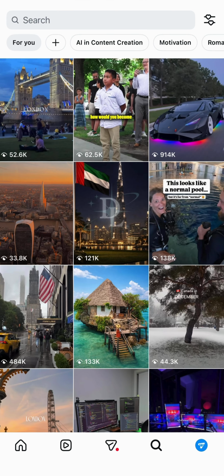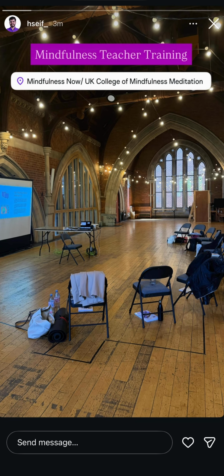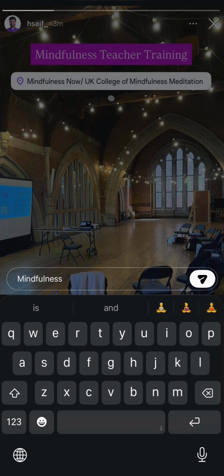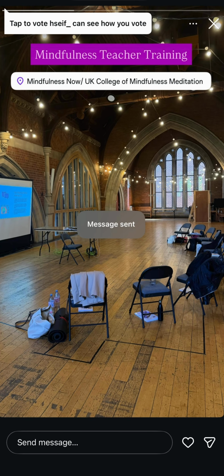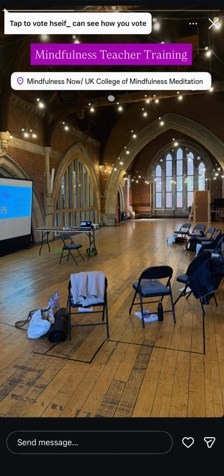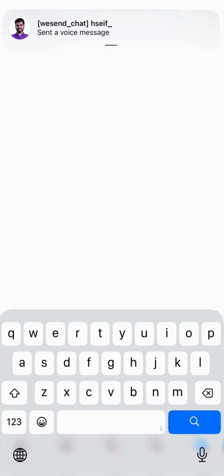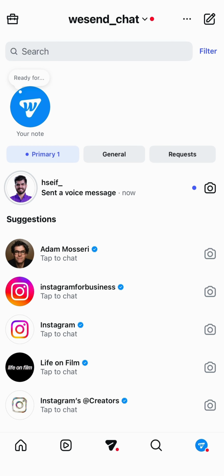Now, if I go to this Instagram page and reply to that story with the word mindfulness, the automation is triggered straight away. As soon as I send the word, I receive an automatic reply. And if I go back to my direct messages, I can see that the mindfulness audio has been sent to me successfully. Just like that, your Smart Story is working.